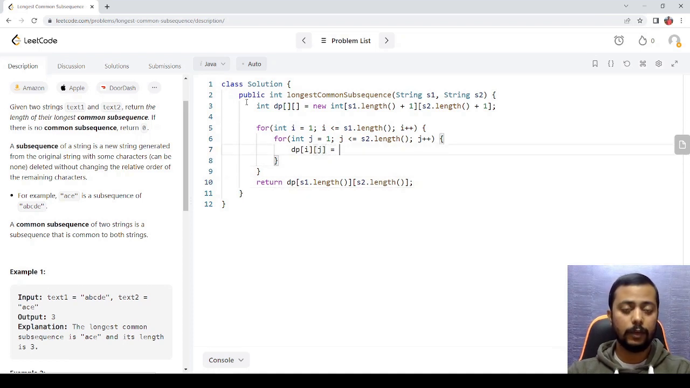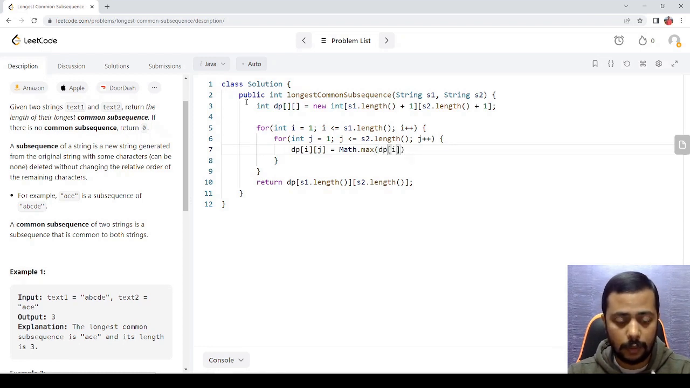Cool. So now initially, irrespective of whether the two characters are matching, we need to take a maximum of either the left cell or the top cell, basically ignoring the last character from either of the strings. So let's go ahead and do that. So the left one will be i comma j minus 1, and the top one will be i minus 1 comma j.